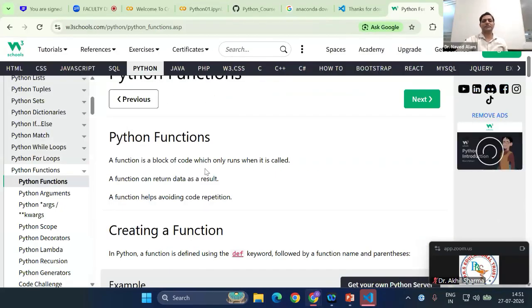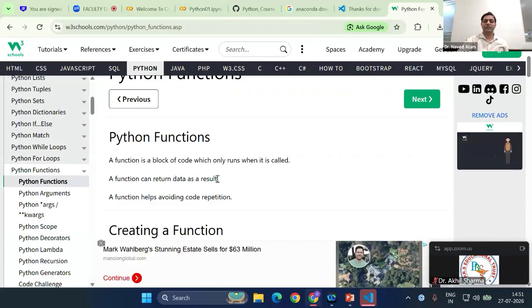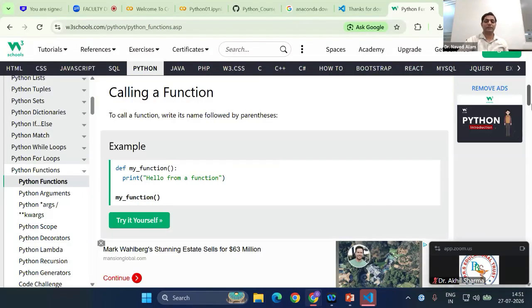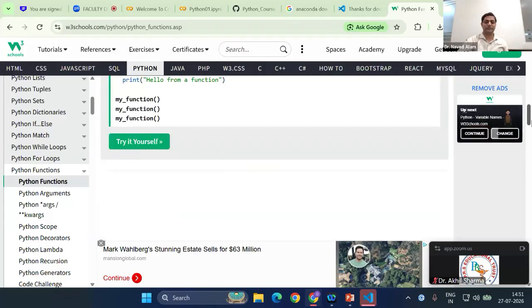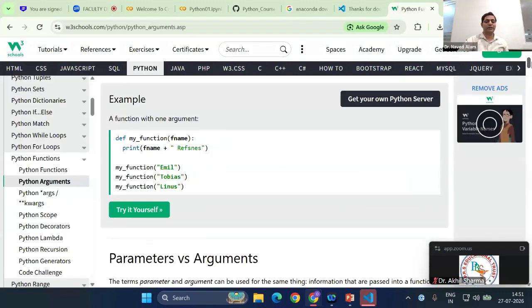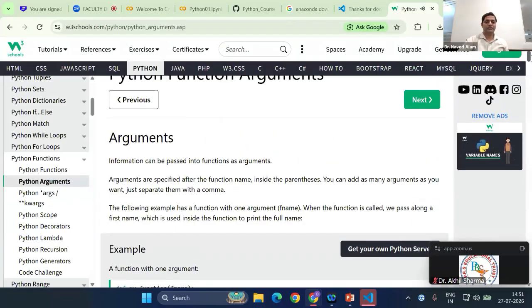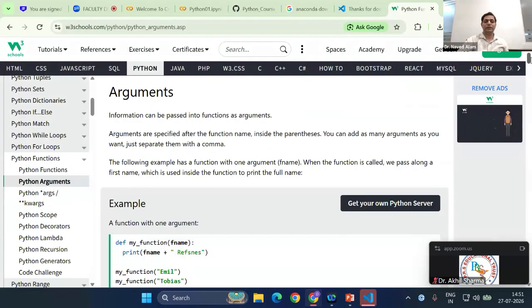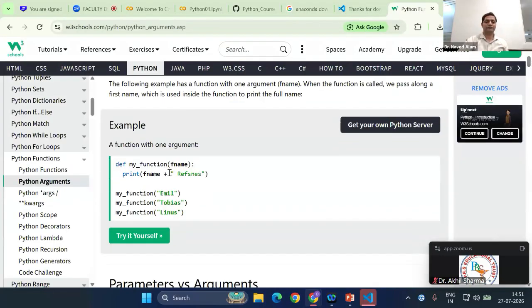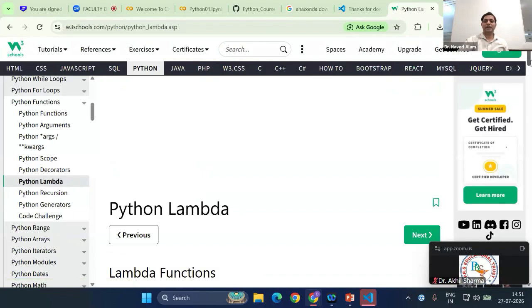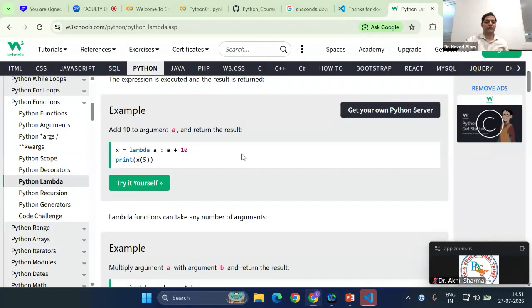A function is a block of code which only runs when it is called. A function can return data as a result, and it can be used to help avoid code repetition. We create functions because we don't want code repetition. We can also use Python function arguments, which means you can pass any input argument into the function. And Python lambda is used to create a function in a single line, for example add 10 to the argument a and return the result.